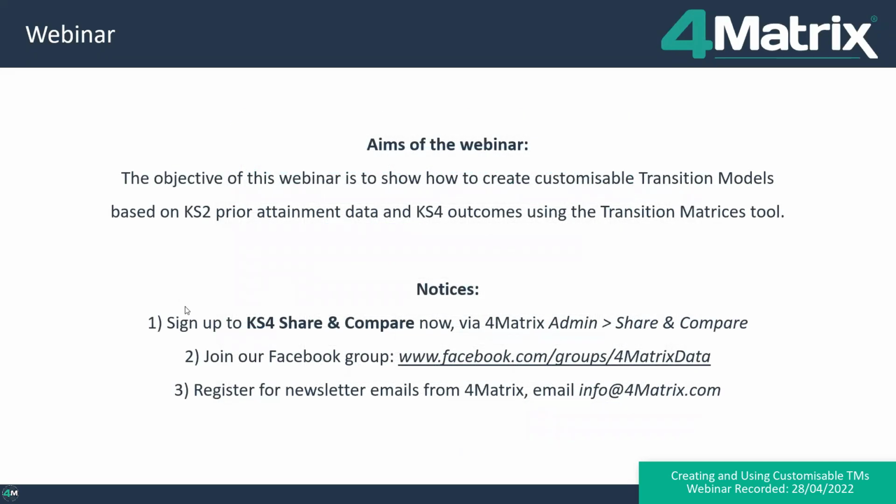The objective of this webinar is to show how to create customizable transition models based on Key Stage 2 prior attainment data and Key Stage 4 outcomes using the Transition Matrices tool. It is aimed at new and experienced 4Matrix users alike, and we hope that you will find it useful.